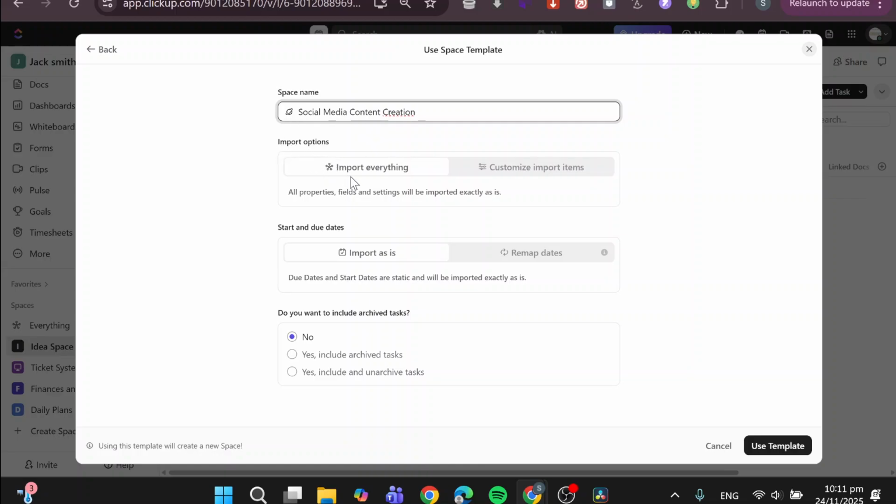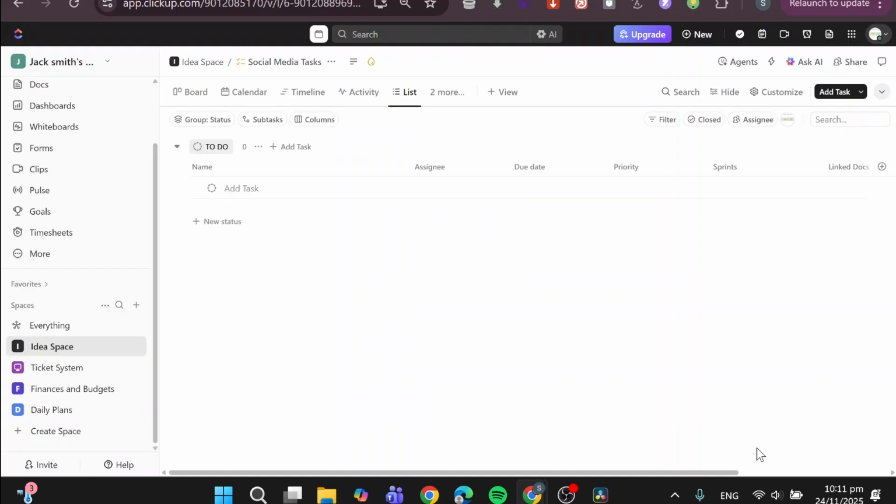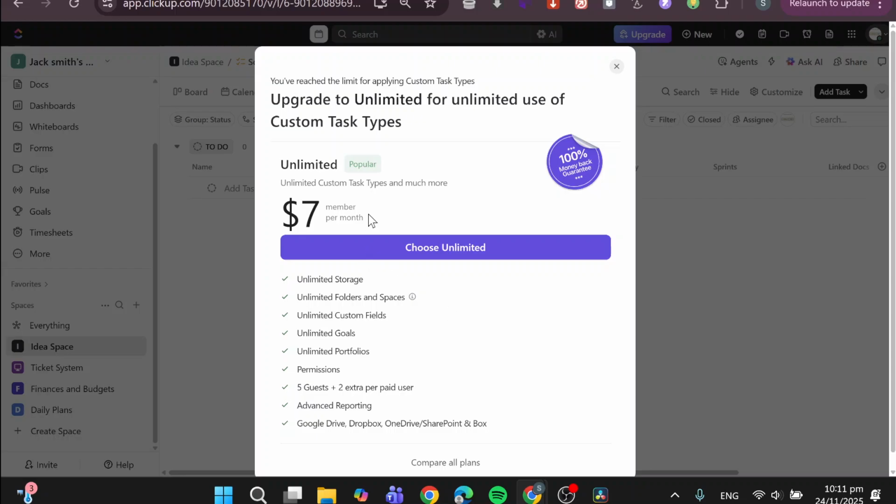For the import options, select import everything, and we're going to leave the dates as they are because we do not know basically what is going to be the most important thing here. Afterwards we can go and change the dates. Now, do you want to include archived tasks? No, I'm not going to include the archived tasks, and we're going to click on use template. We're going to wait for a few seconds.